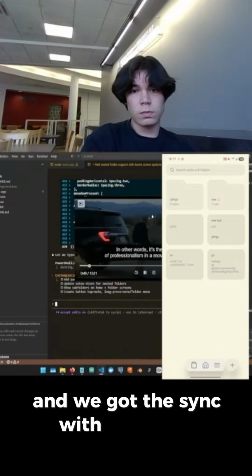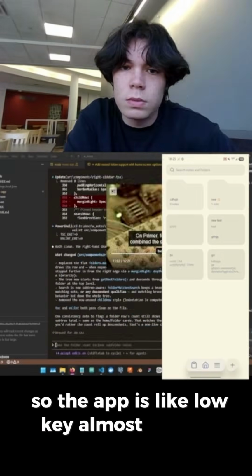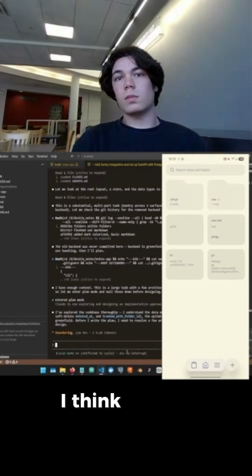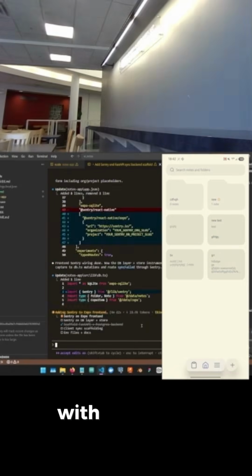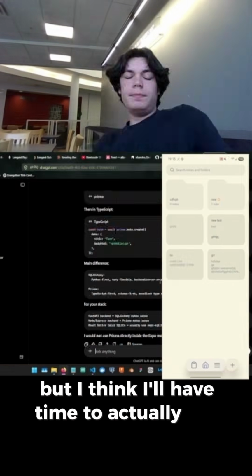And we got the sync with the notes working. So the app is low key almost done at this point for the basic features. I think I might actually try to ship it onto the Play Store with just these features, but I think I'll have time to actually put in the Sentry integration.